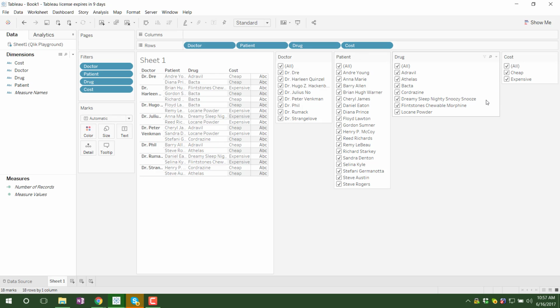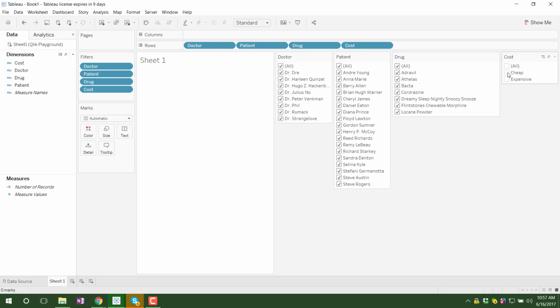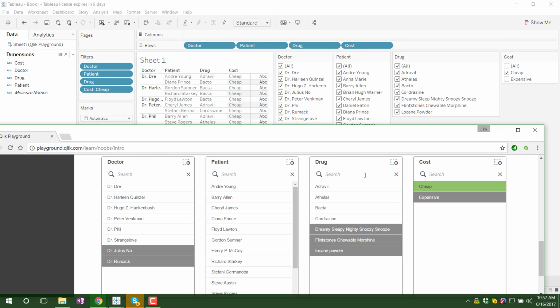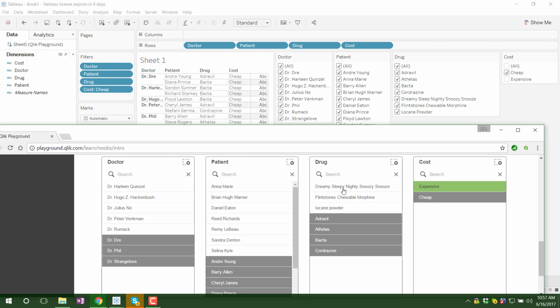Doctors, patients, drugs, costs. Now the thing is, none of this is wired together automatically. If I choose cheap drugs, it shows my data there, but it doesn't do anything to the filters. Does this mean that when I select cheap that all of these drugs are cheap? We know that from Qlik, these last three are the expensive meds. Just go back and show you. Which drugs are expensive? Dreamy Sleepy, Flintstones, and Locaine. I'm choosing cheap, and I don't even get that answer.